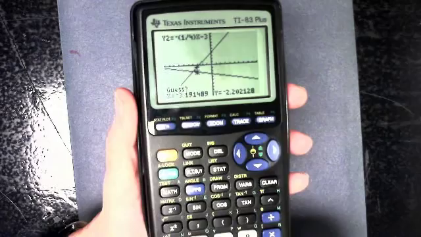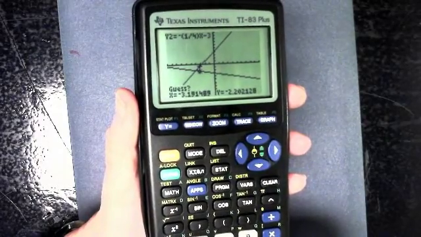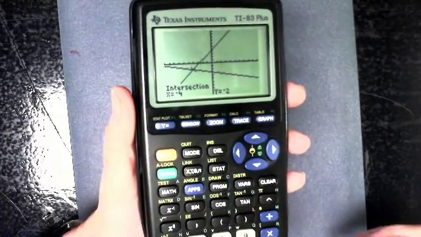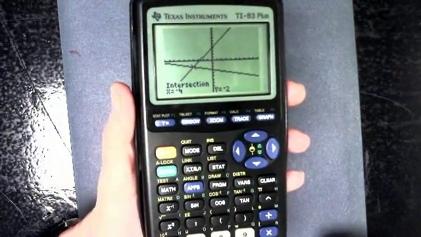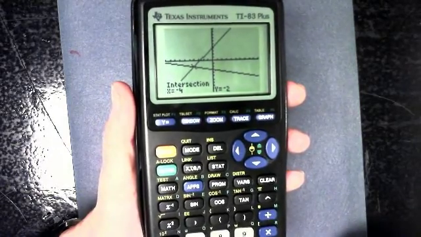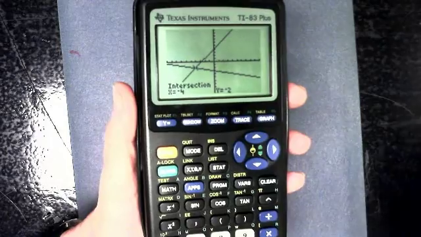So I hit enter, and then it's asking me, do you want to guess where those two lines are intersecting? And I hit enter, and it's figuring it out for me, and it says that they do intersect at -4, -2. So this is a way you can do it on a graphing calculator too, if you like doing it that way.